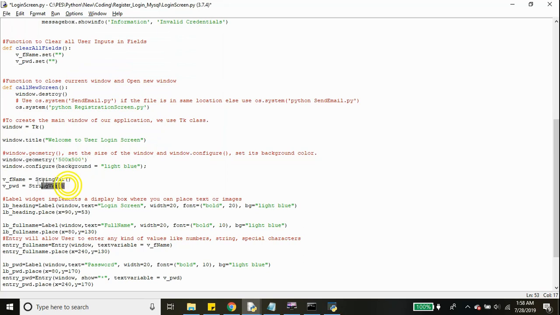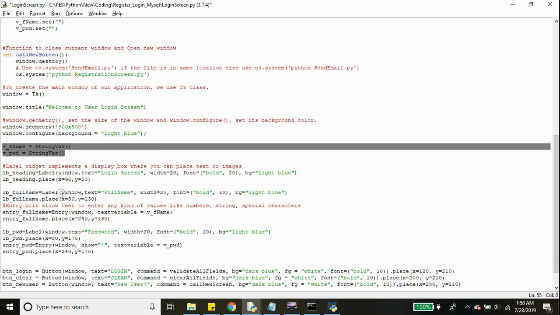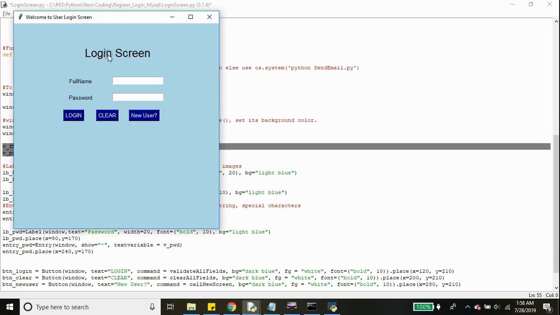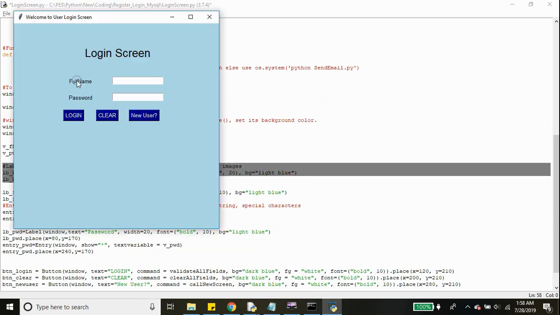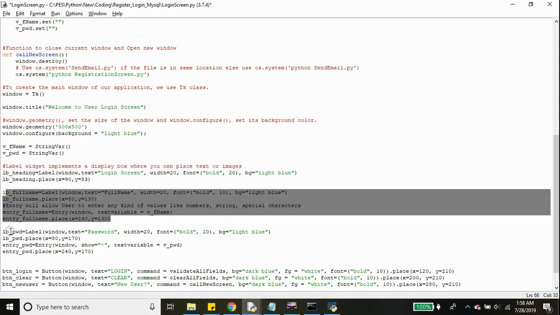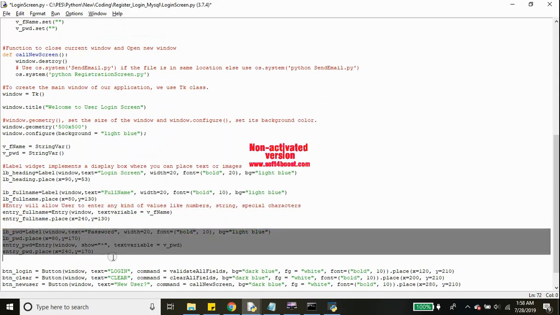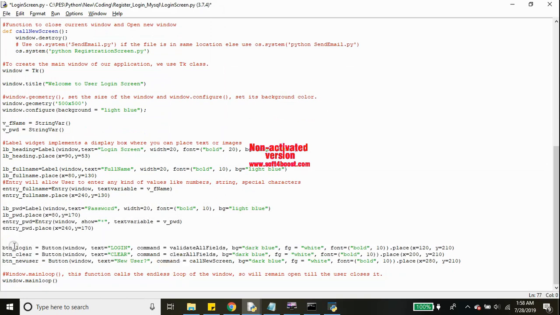We have declared two variables, string variables for full name and password. Then we have a label login screen which I have declared here, and label for full name and an entry box for full name. Then label for password and entry box for password. Then three buttons. So let's see what happens when I click on button login.